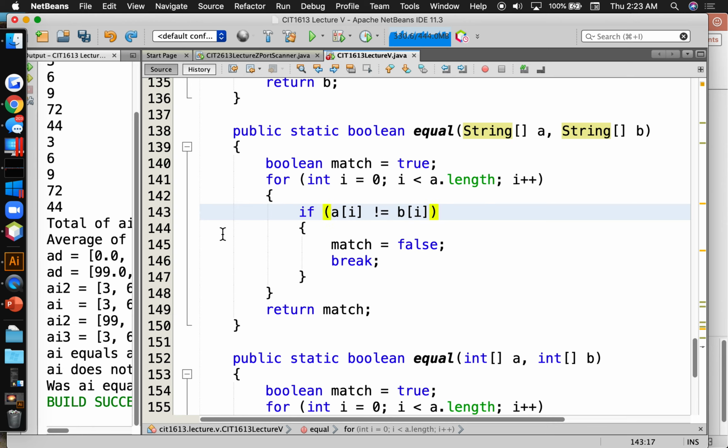No. But they've got a point. These are strings, right? So we can't compare them like that. We have to do if not A.equals(B). Excuse me, A subscript i not .equals B subscript i.